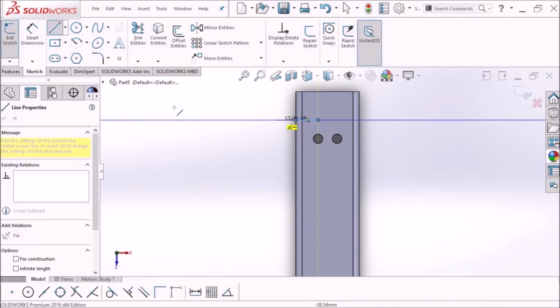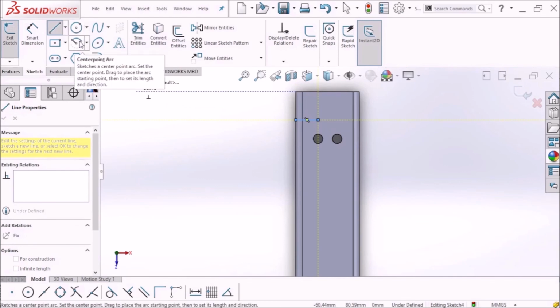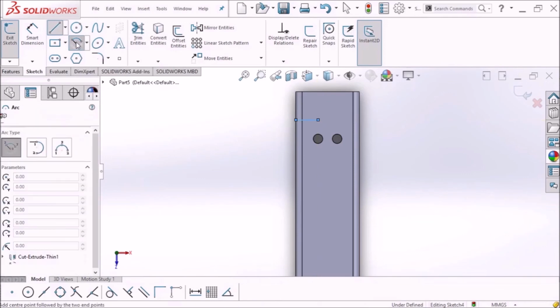then draw arc. So you can choose any arc from here, just click it. So you can see there are 3 types of arc: center point arc, then tangent arc, and 3-point arc. So we will select the center point arc. Okay, so just click it and just put it in the center, and then just draw it like this.